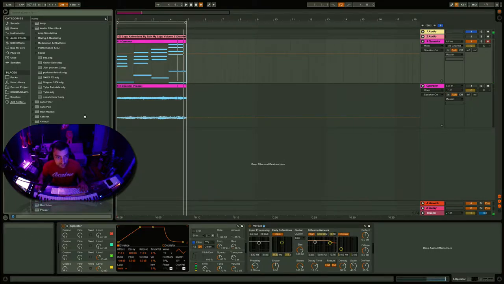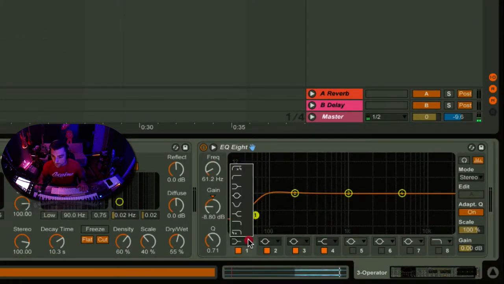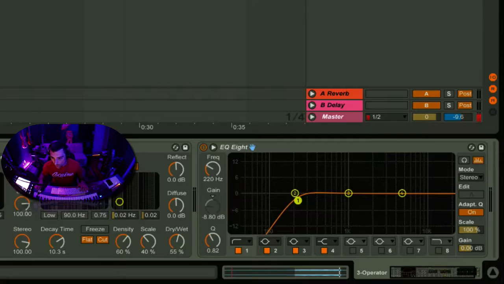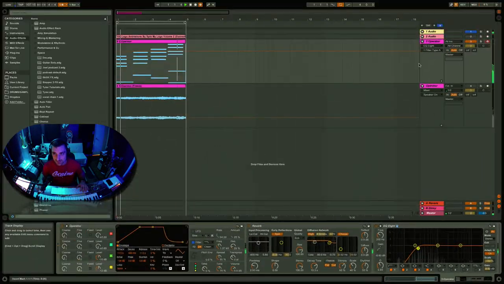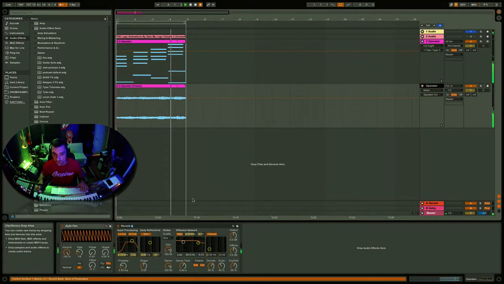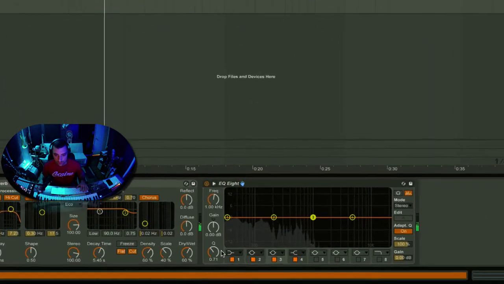So let's throw EQ8 on here. Put a high pass. Roll that thing up. Just roll it up. Don't smoke it, but just roll it up to about 250. Okay. Yeah, I like that. And let's see what this has got. Let's add some more low end to it, maybe.